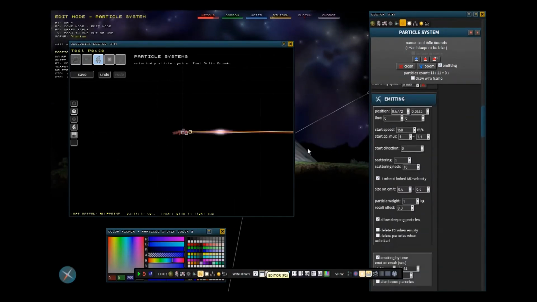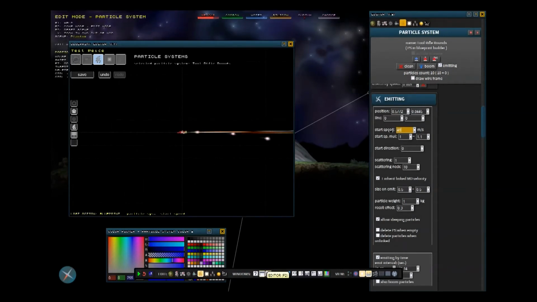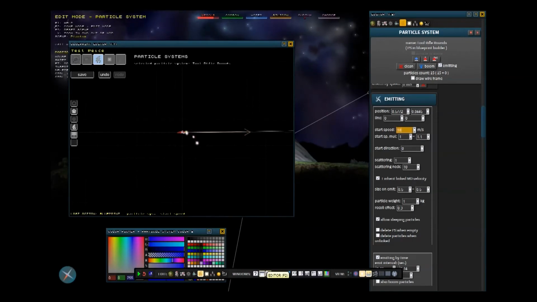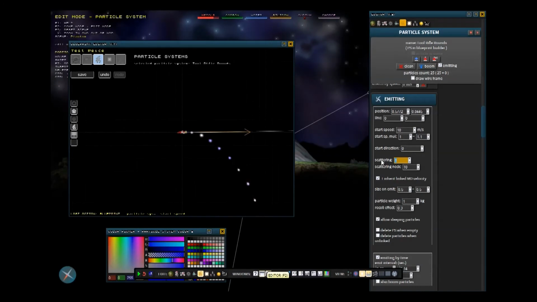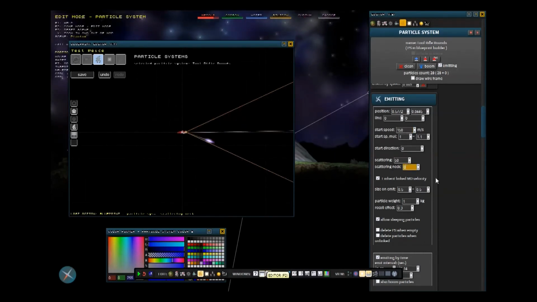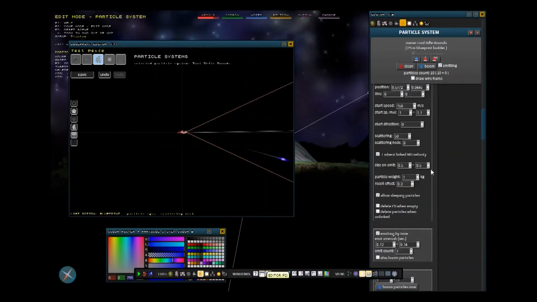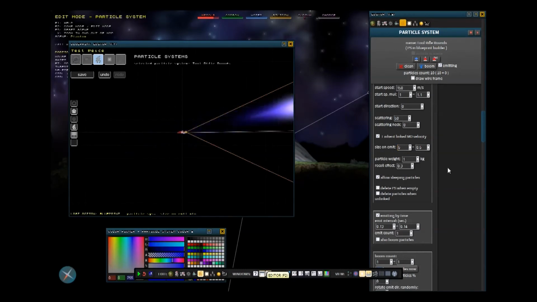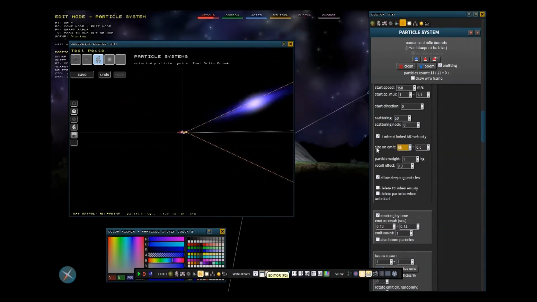Emitting is the really important bit. The start speed determines how fast the projectile is moving up the barrel. If I set to 40, they fall at the front. Set to 400, they hit warp speed. Set to 10, they just dribble out the barrel. You can set them to scatter. So if I set the scattering to 50, and then increase the start speed to 150 again, they all go everywhere. If I set the neck to 0, it will be completely random. Every shot will go in a random direction. Size on emit, you can change that to make the projectiles massive if you like.